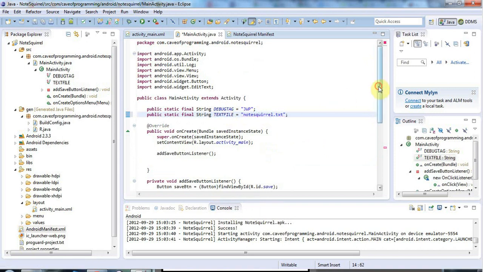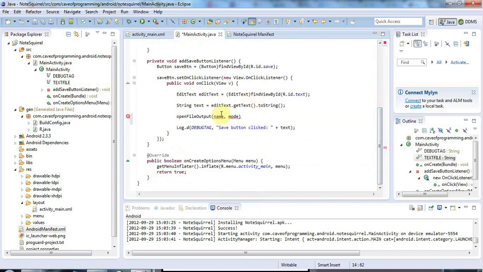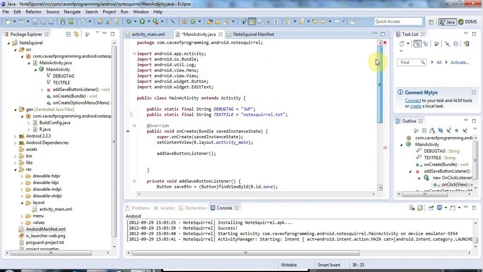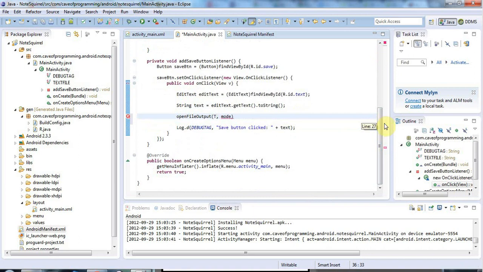That should do the trick. And so I'm going to save to this... I've already forgotten what I just called that. Actually, I just called it text file. Okay, so I'm going to save to text file.